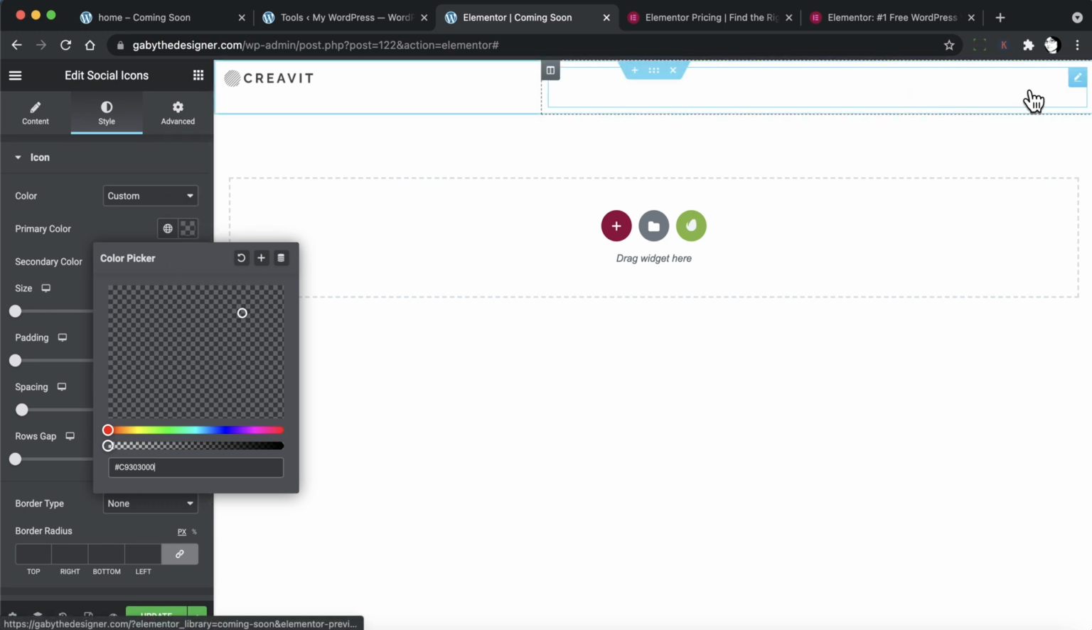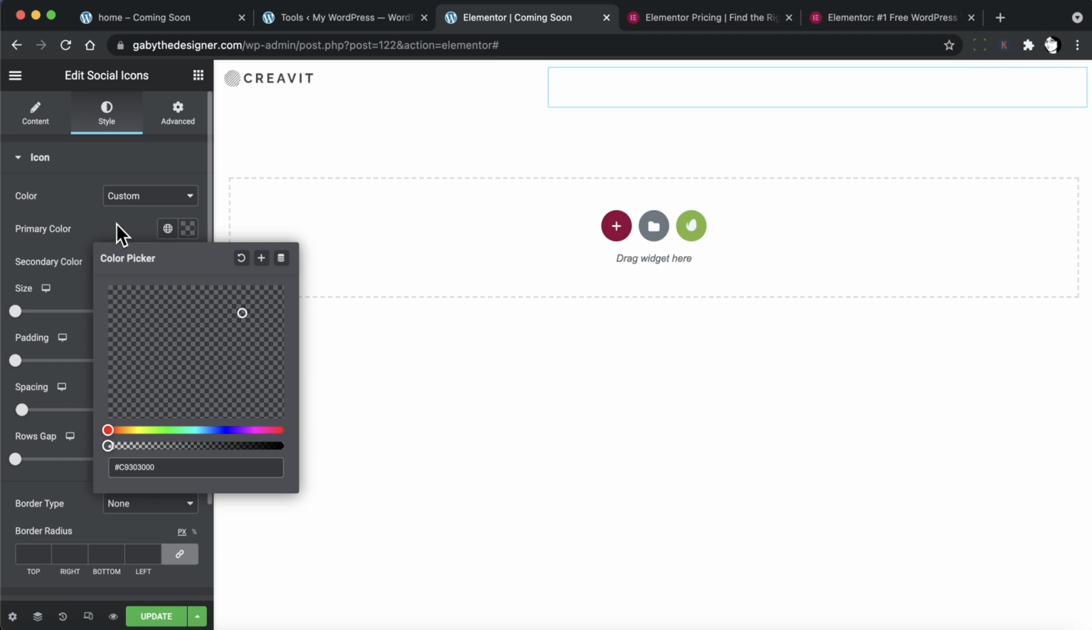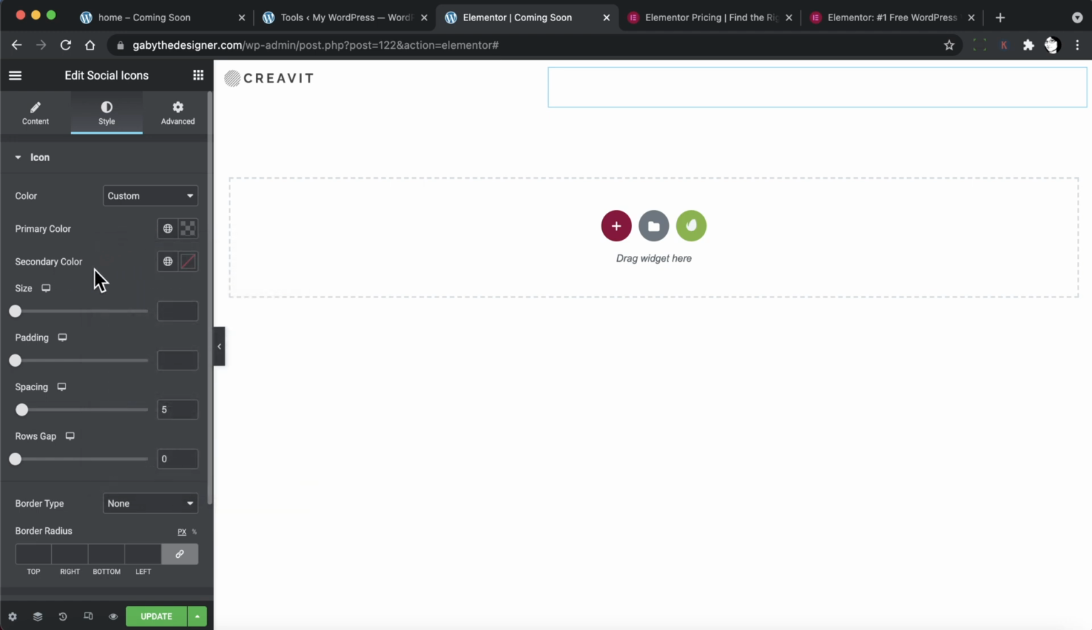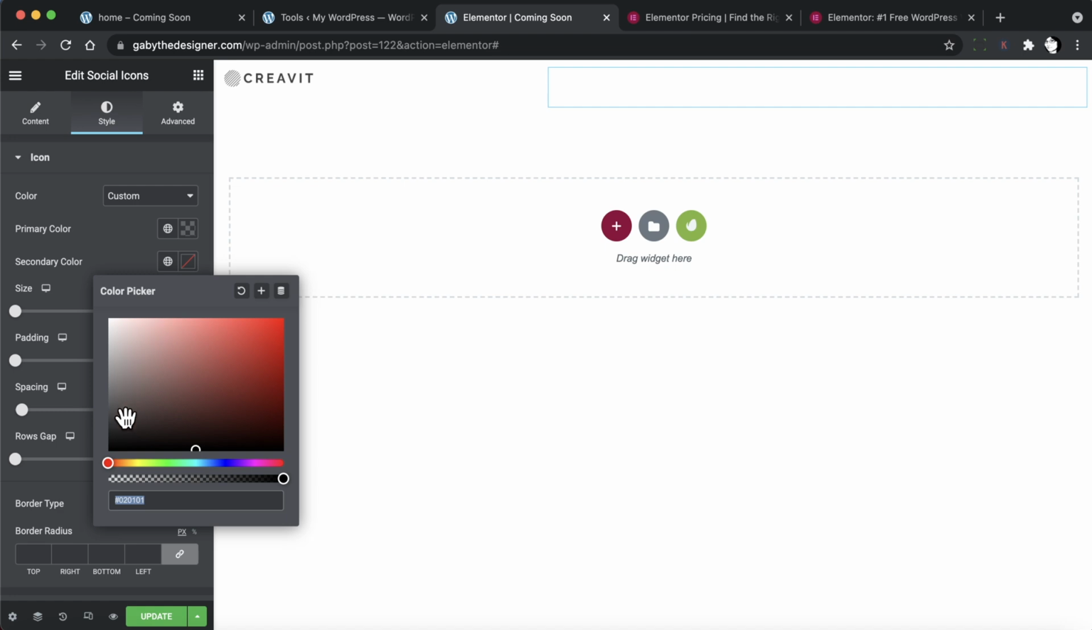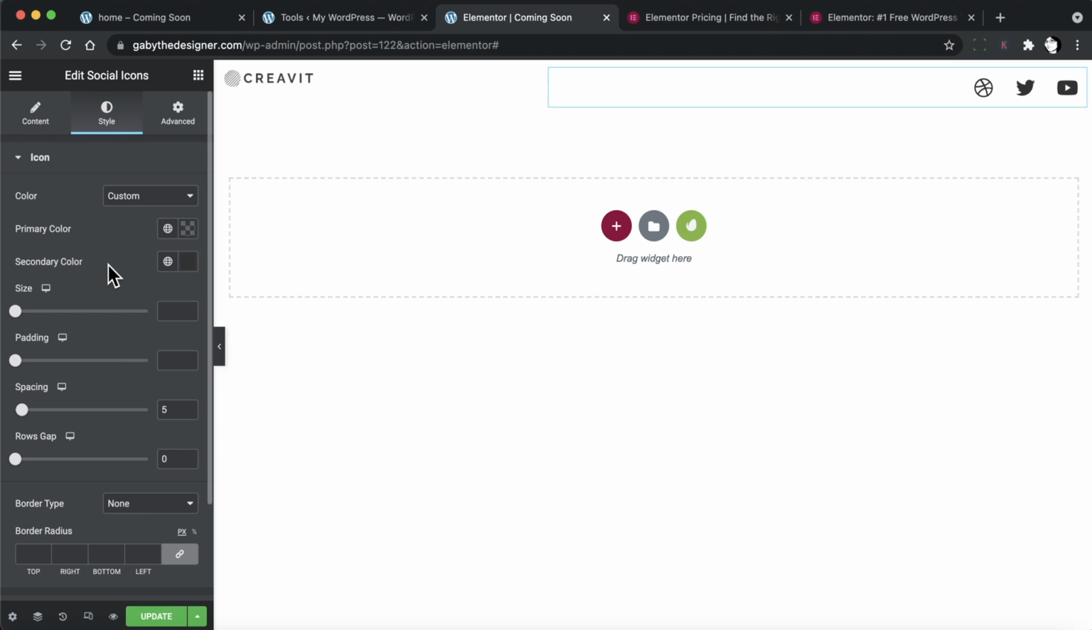And now my icons have disappeared, but don't worry, we will bring them right back. For the secondary color, I'm going to click the color box right here and I'm going to choose a dark gray. As promised, my icons are now back on my website. So I'm going to choose this dark gray and close the color selection box.